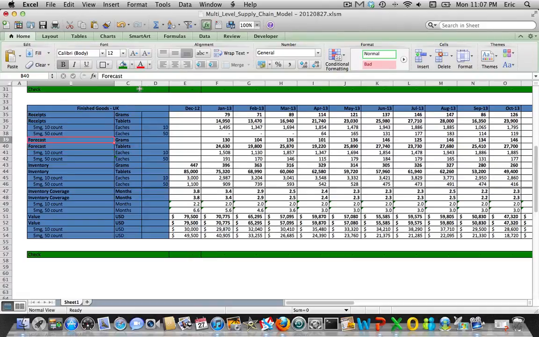And for them, you know what we'll do? We'll give them a different finished good. We'll give them a 25 count. So all these cells should get updated automatically. Then we just need to change how many tablets are in each of those finished goods. That gets changed.